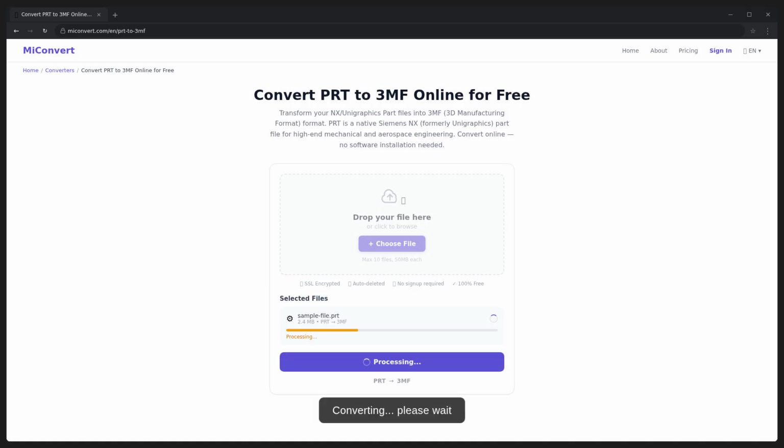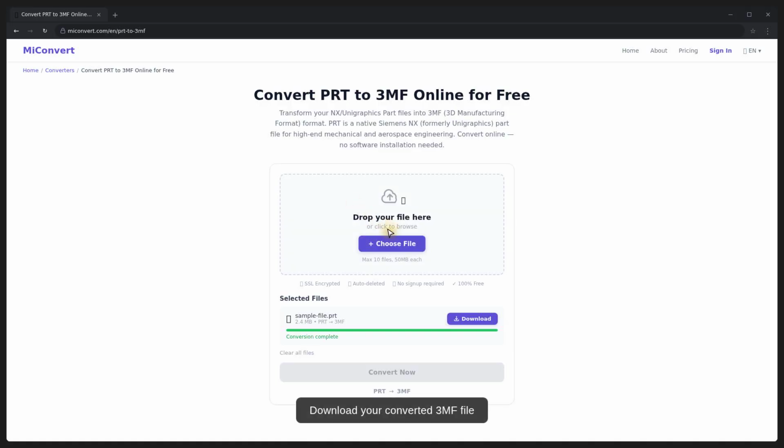The conversion is in progress. You can see the progress bar moving. This usually takes just a few seconds. Done. Your file has been successfully converted. Click Download to save the 3MF file to your computer.